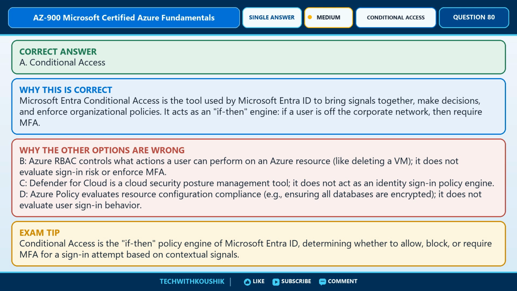Exam tip. Conditional Access is the if-then policy engine of Microsoft Entra ID, determining whether to allow, block, or require MFA for a sign-in attempt based on contextual signals.